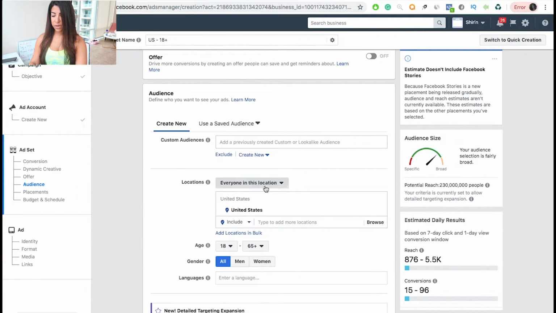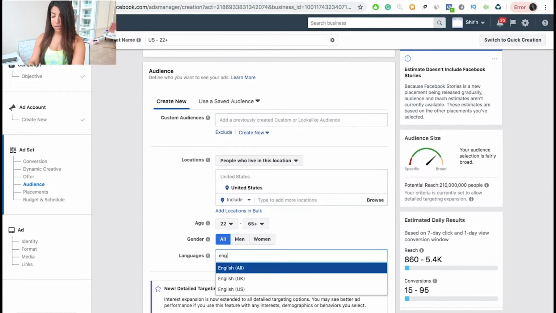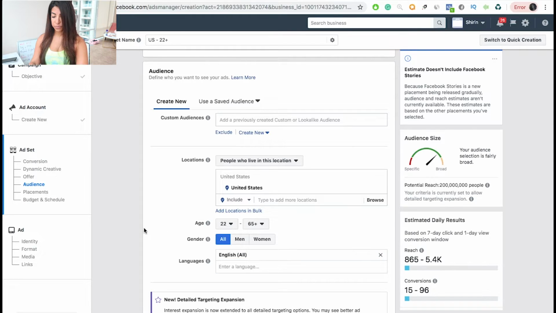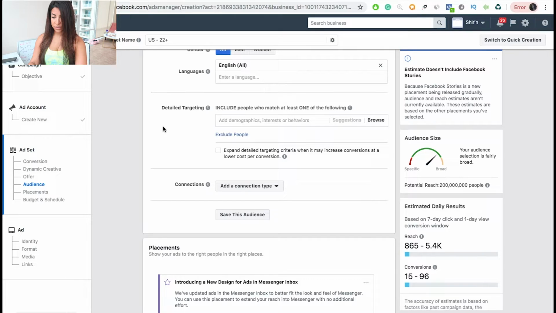We're gonna come down here. We're gonna choose people who live in this location. Now we're gonna do USA, just leave it as USA. Change the age to 22 to 65, gender all, and English as a language. Now scrolling down, we're gonna uncheck this, and we're gonna go to detailed targeting.